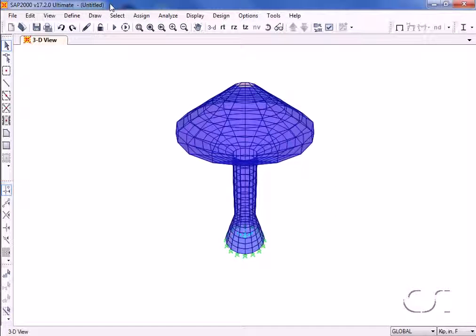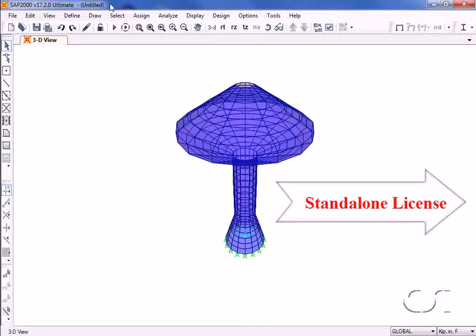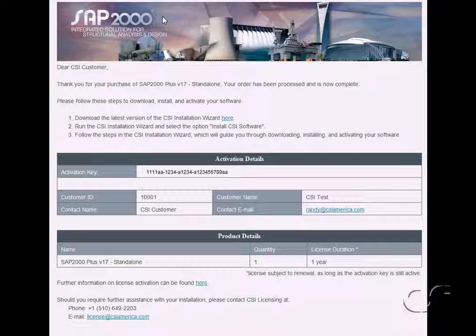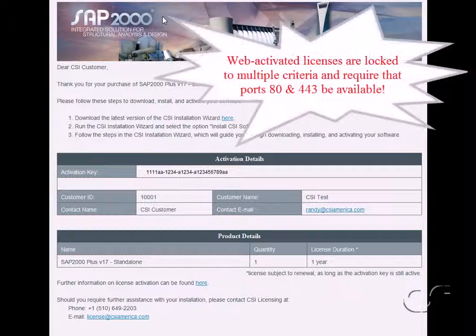We will start by activating a license for a standalone program. Once you have purchased your software, you will receive an email from the CSI licensing department that looks something like this. This email indicates that your software has a web-activated license. It does not require any USB locking device.